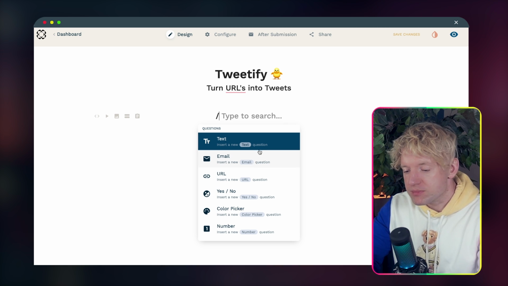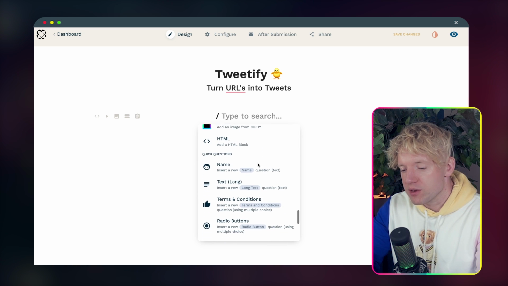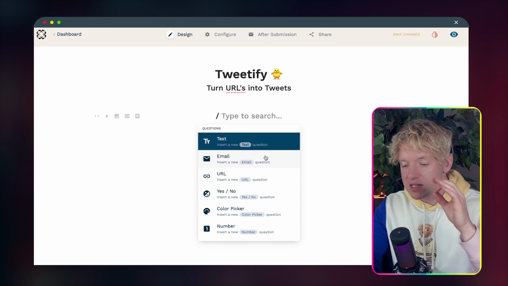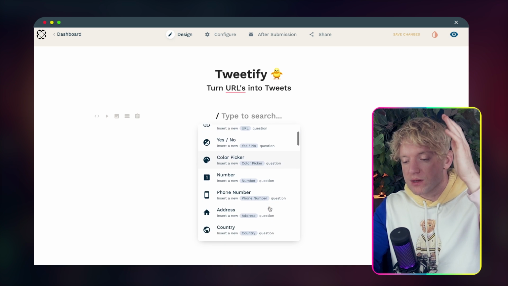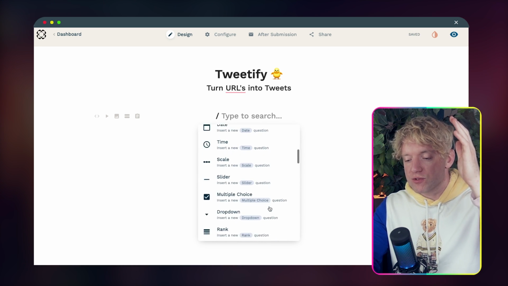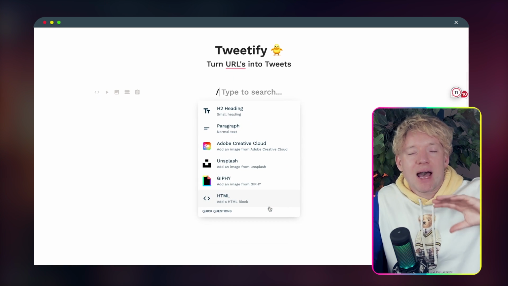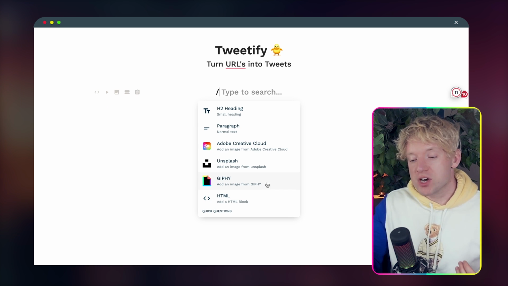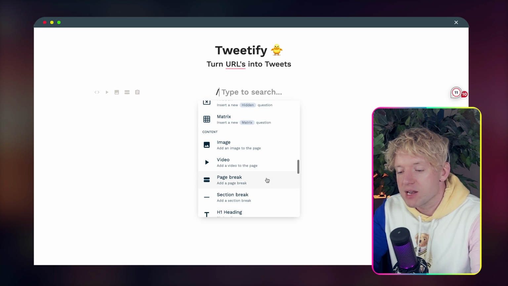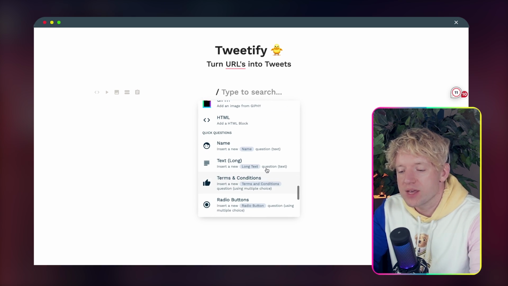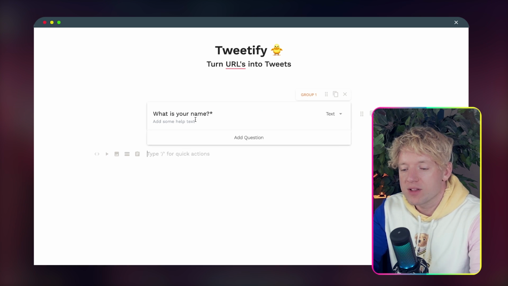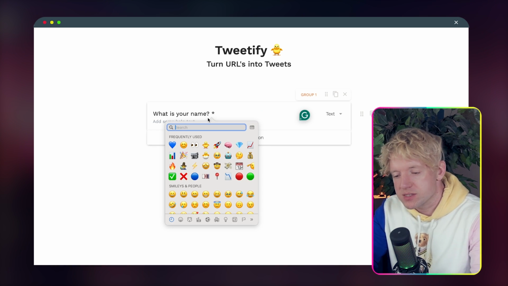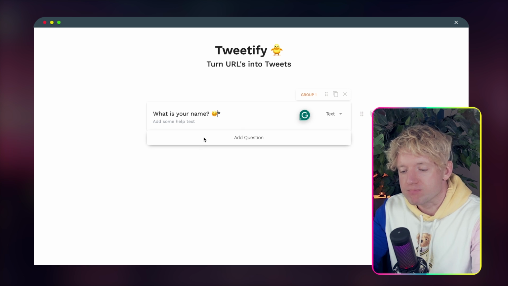So first question is going to be, we can scroll down to the bottom, and there's so many things that you can ask these guys. Like, look, email, URL, yes, no, color picker, number, phone number, address, country, and so on. And this adds to the variability of the kind of things that you can charge for, right? So look, let's see down the bottom now. What I want to ask is a quick question. So let's go for name. What is your name? And obviously we love emojis, so let's put a smiley face on there.